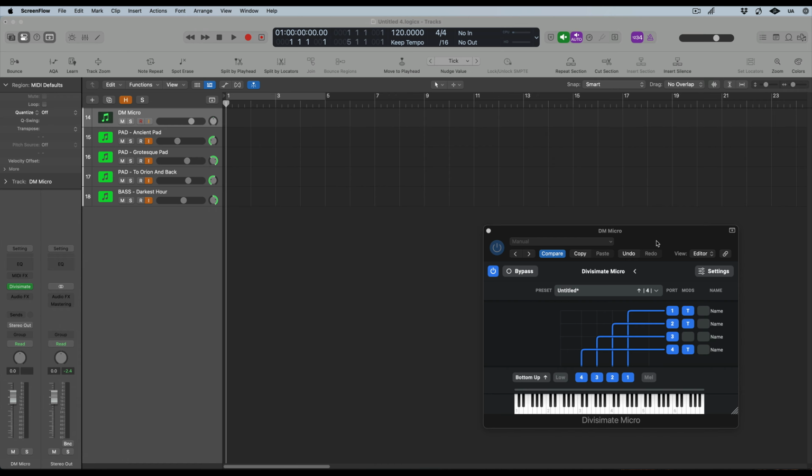I've got 4 sounds that I've made in Diva, so I'm going to play some 4-note chords, and Divisimate is going to split those chords up and route each different note to a virtual port in the Divisimate plugin, which can then be picked up by the synths. So let's hear an example.